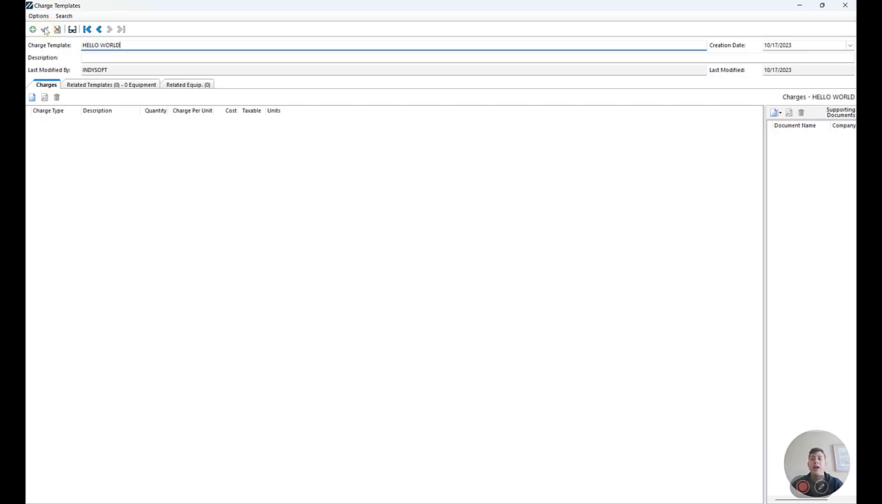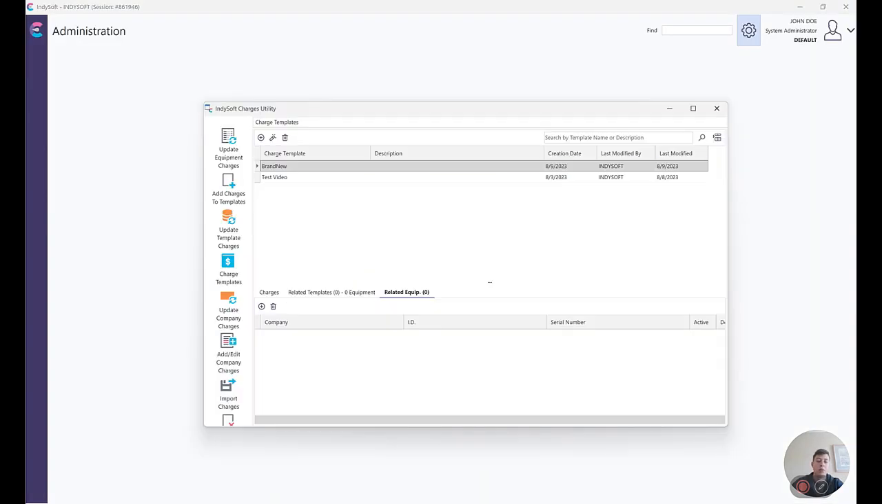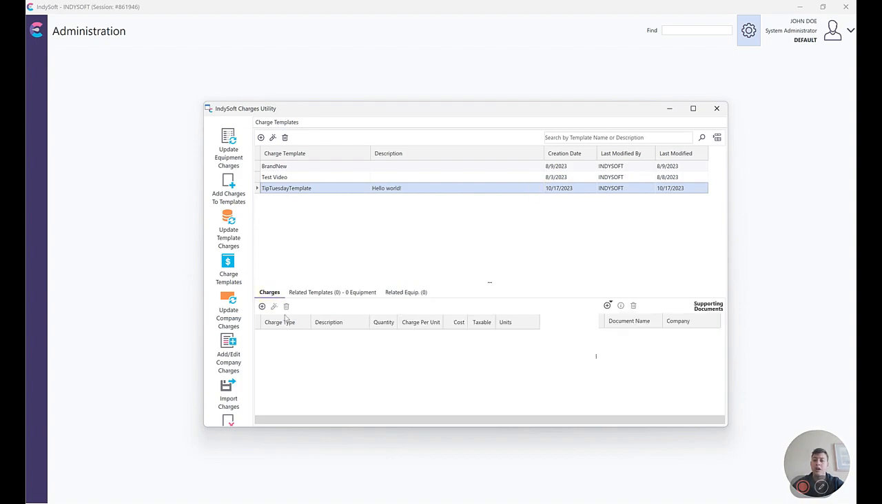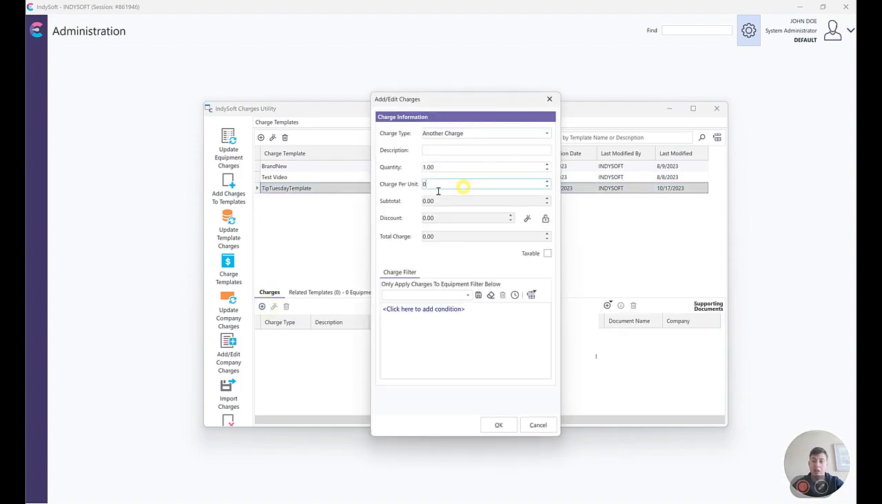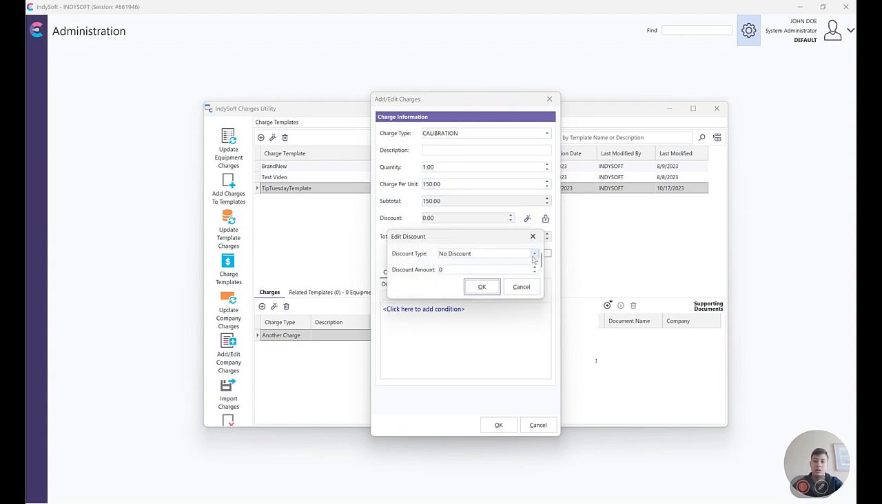Now, according to user feedback, that was a little clunky. People got confused as to what they needed to do. So we've kind of redone it. I'm going to use my charge utility to handle my charge templates. I just need to reload that. So I've created this Tip Tuesday template, and I'm going to populate it with some charges here. $25, maybe a calibration charge for $150, and I'll apply a discount. Oops. There we go. Discount.